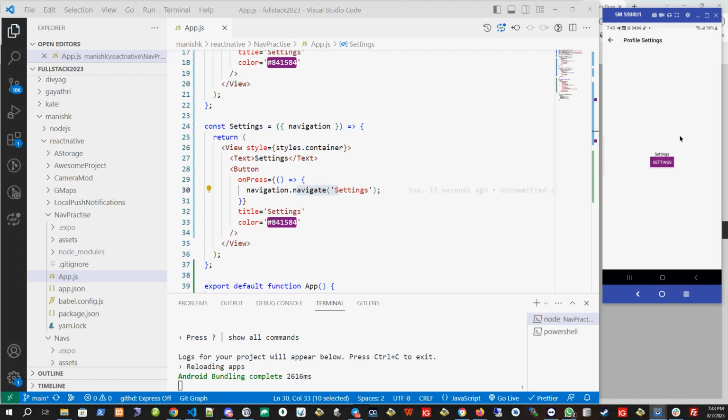But if you want to create a new layer of the settings page again, a copy of the settings page on top of this, then instead of navigate, you can use push. So when I use push, it will create a new layer of the settings page on top of the settings page. So there will be a copy of the settings page on top of it, and like this, multiple copies will be created.